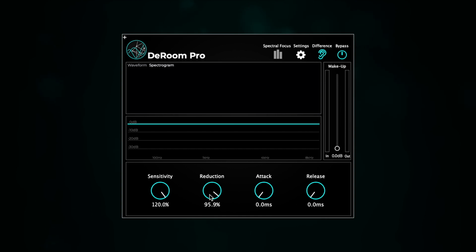Usually, you would want a very high reduction and then play around with the sensitivity until you find the sweet spot between reverb reduction and arising artifacts. The attack and release controls can limit the speed of the gain adjustment. So if you feel like the gain comes in too fast or goes away too fast, you can limit it with attack or release to reduce artifacts.